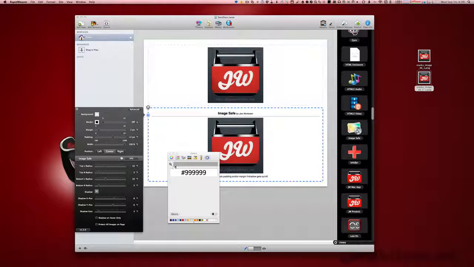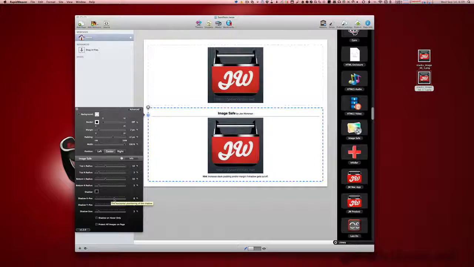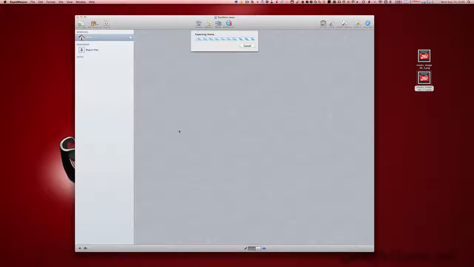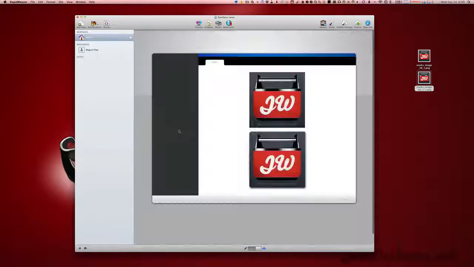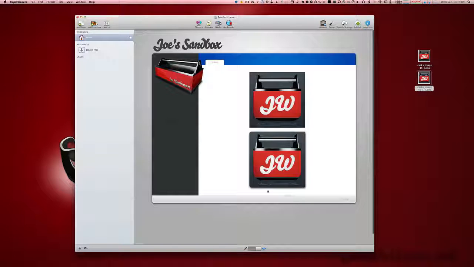We can change the shadow color if we wanted it to be, let's say we wanted a dark shadow, and we want the shadow size to be a little bit bigger. Oh, and let's reduce these to be like 2 pixels and 4 pixels. Preview that. Now we have a more realistic shadow that you're more used to seeing, right?